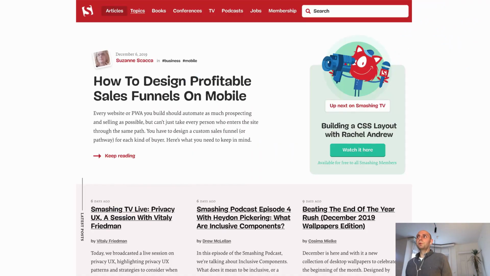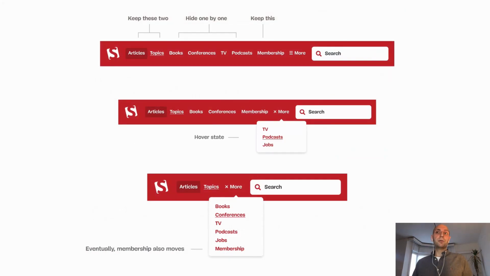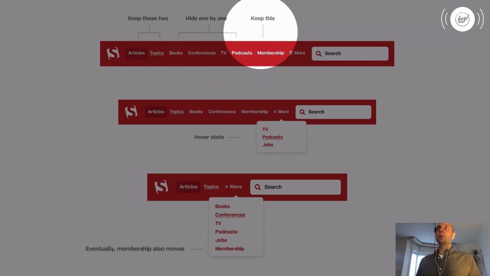At Smashing, of course, we're also looking into improving things, and one of the things that we've been playing with is this notion of how can we make our navigation a bit better and expose all content there, because right now we're just showing a hamburger icon and that's really it. So we started thinking, and again, it's a matter of priorities, right? Some things are more important than others. So here we know that articles and topics are important, and we want to keep them at all times, right? But then we also want to keep membership at all times. That's very important for us.